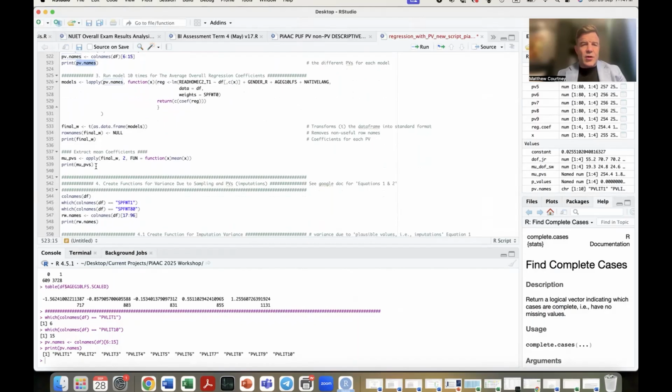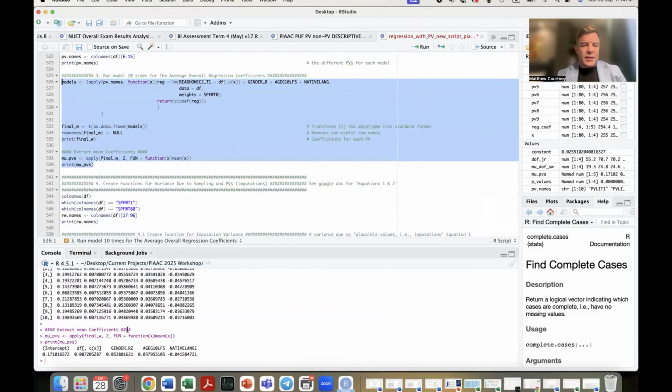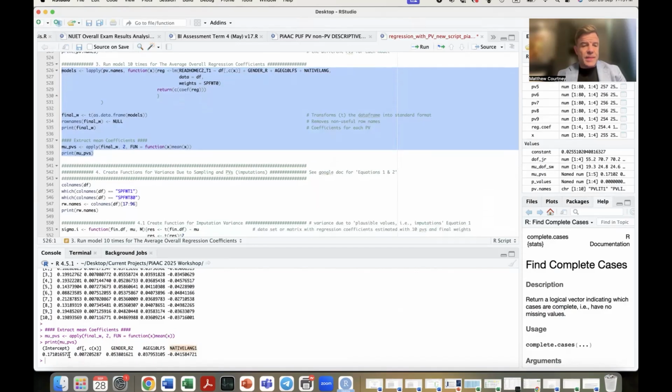for the overall regression coefficients, right? And we're using, I should have explained it before, the final sample weight here, not the replicate weight, just the final sample weight for the overall coefficients. And here they are: intercept, coefficient 1 for the plausible values, in fact, for all of them. And then the coefficient for gender, the coefficient for age, and the coefficient for native language. So remember, we're predicting the reading at home variable.